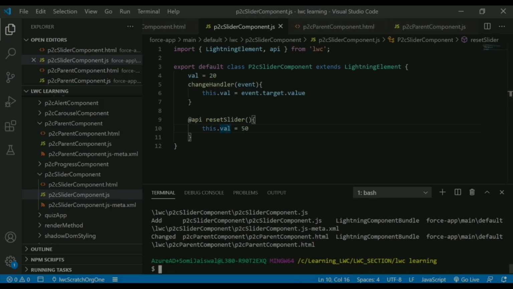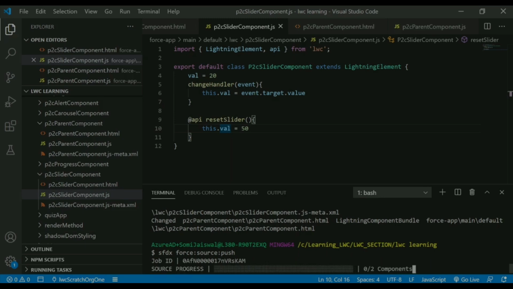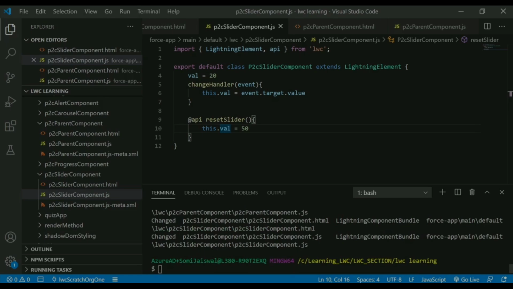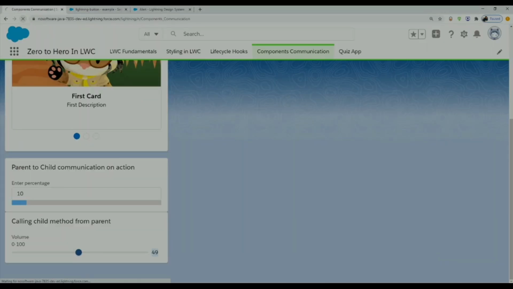Let's deploy and see if it's working or not. I have used this in a couple of real-time examples, like when you work with a file upload and there are multiple files uploading, and at the end you want all the files that you have uploaded, you can use this approach. So let's go and refresh the page.